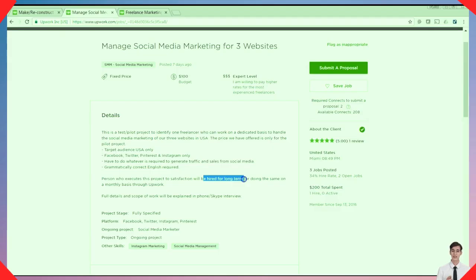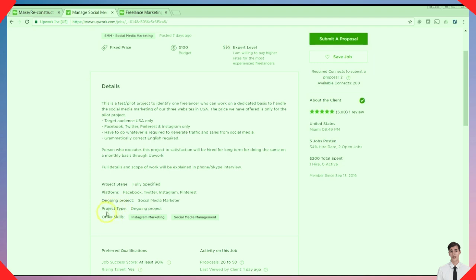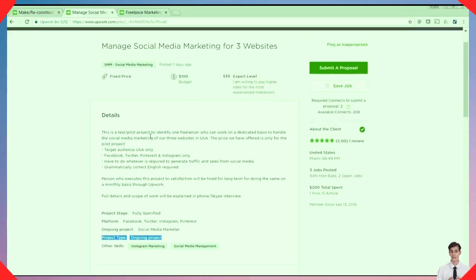So just because it doesn't necessarily look like it from a budgeting perspective, maybe they're going to have a really tight pilot project to make sure you know what you're doing, and then they're going to hire you long term. So that could be an exciting opportunity. And they have put down here project type, ongoing project. But don't assume that people necessarily fill these parts out right. You want to go through and read the actual description. So there's something to think about.